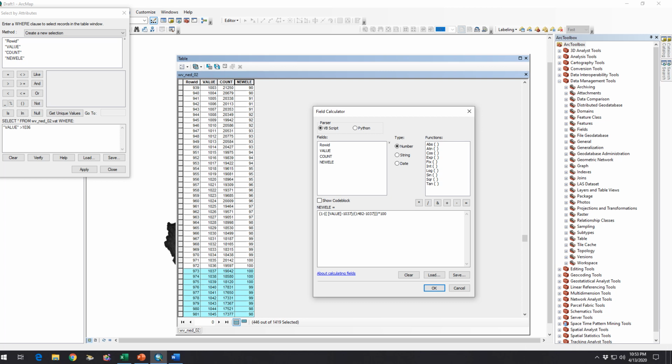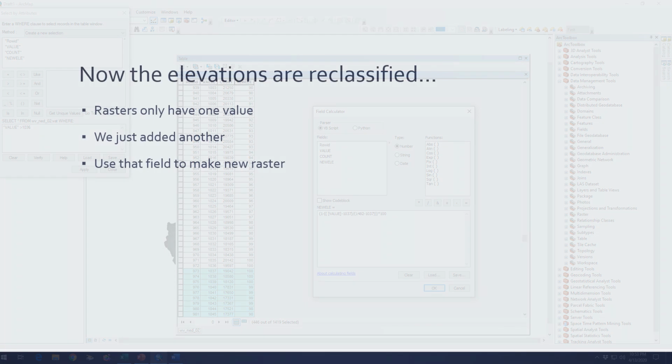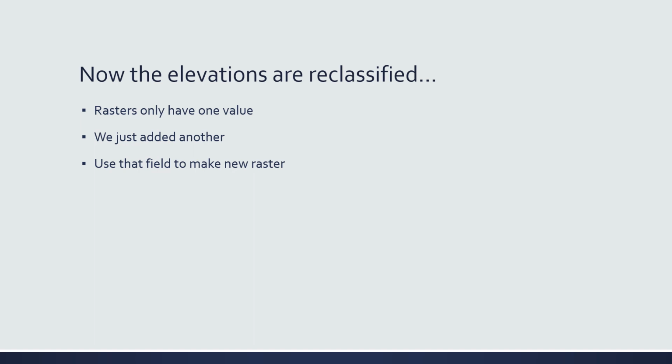I've updated my minimum and maximum values. My minimum value now is 1037, and my maximum value is now 1482, because now I'm doing that last chunk of the elevation data that goes from 1036 up. Okay. So now the elevations are reclassified, and we've got this new raster. But as you remember, rasters only have one value, and we just added a whole other field. If we're going to make that field really useful, we need to convert it into its own raster that has that value.